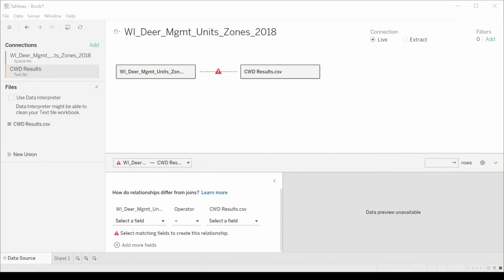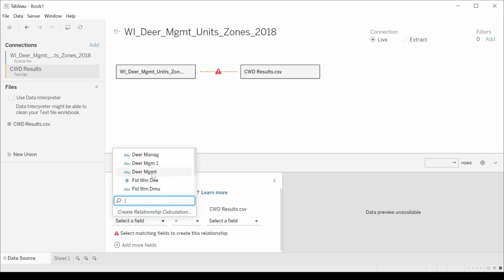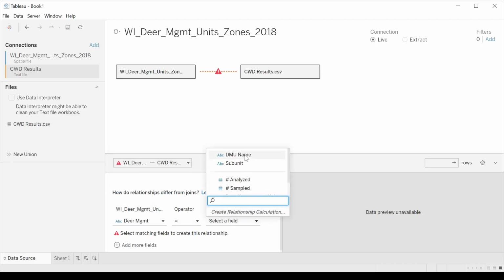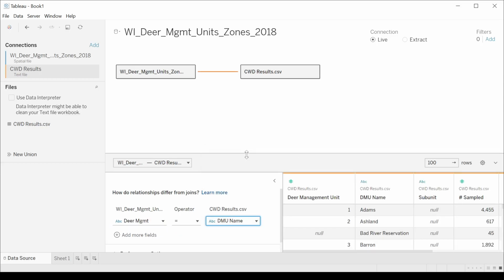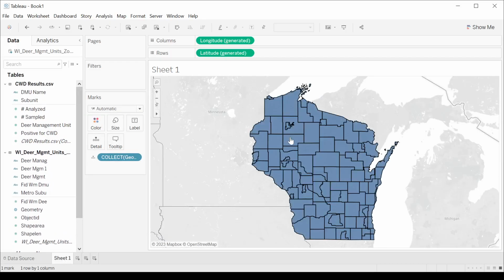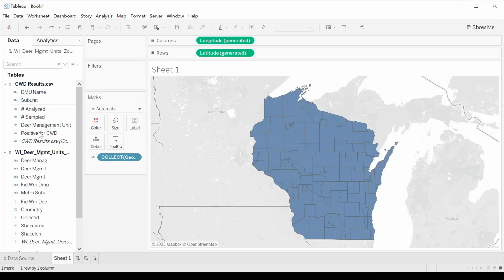Okay, so let's get this out of the way. Down here is where I'm doing that. When I'm trying to do my join, the left side is the shapefile here. So I need to select, what was it? Deer MGMT? That is the same thing as DMU name over here. And once that has been specified, then my join has been done successfully. So now let's go back over here to do my plotting. Okay. And then you can see that I got my results file here.